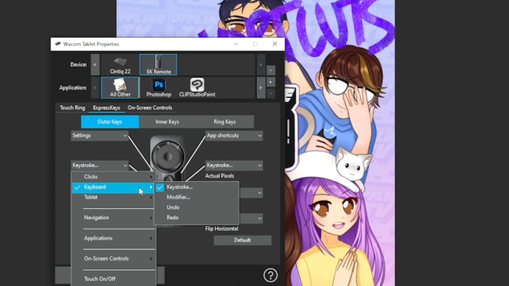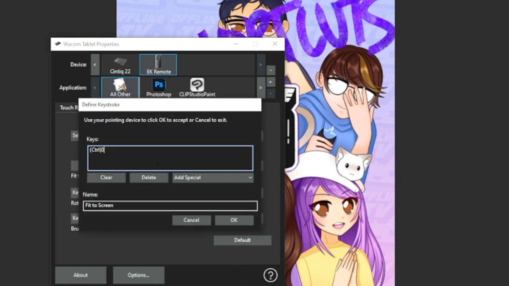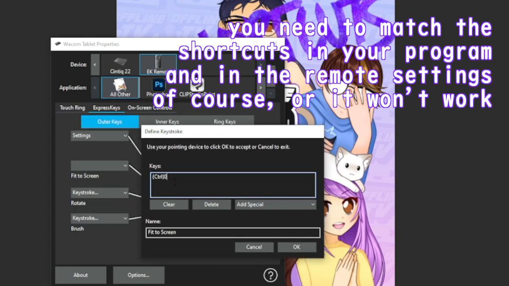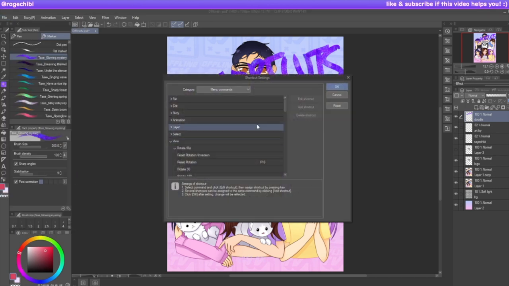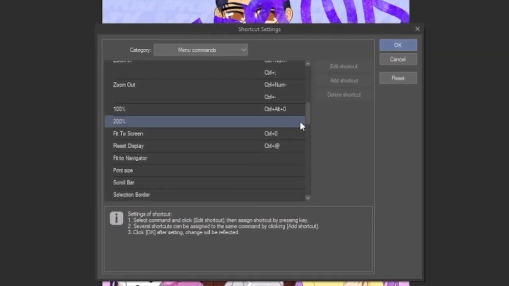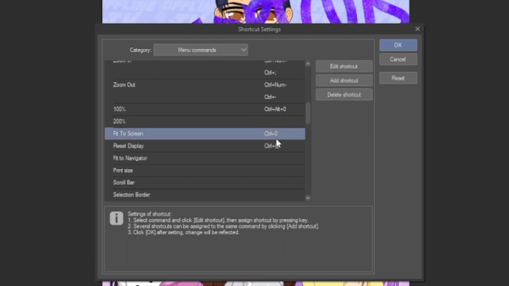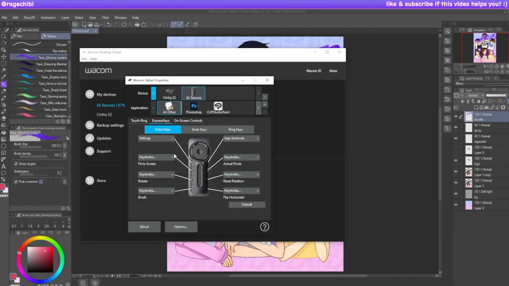When you want to create the shortcut, you hit keyboard and then type in the keystroke. So in Clip Studio Paint, I created Fit to Screen to be Control Zero. And then I nicknamed it Fit to Screen myself. That's not confusing. Again, you'd go to File, Shortcut Settings, and then Fit to Screen, Control Zero. If you wanted it to be something else, you go in here and you just edit that. Same thing if you wanted to change it on your remote, you just pull up your remote settings again and change it. Again, these are the ones that have made my experience on the Cintiq feel more like the iPad.